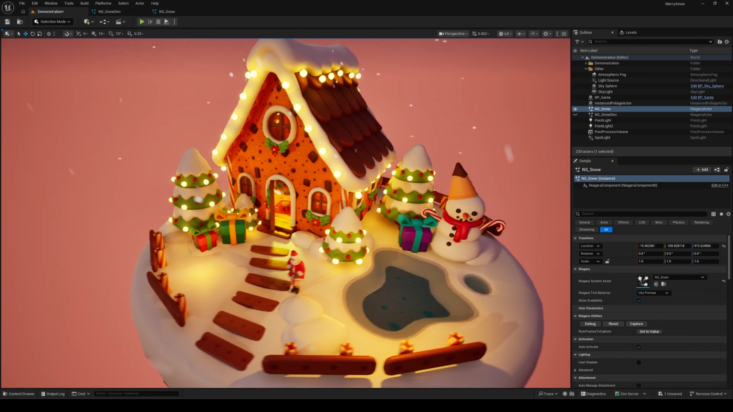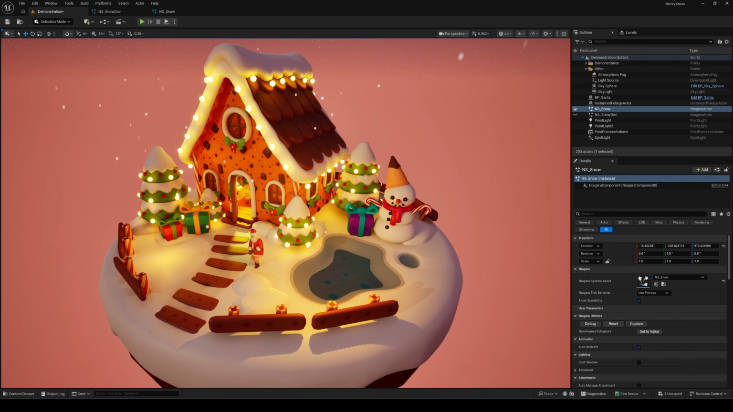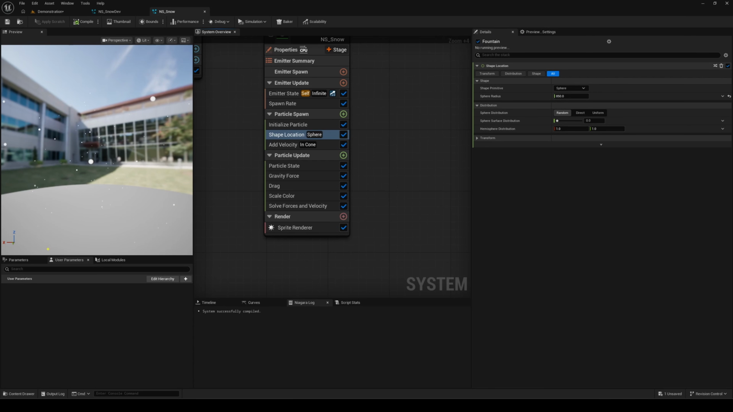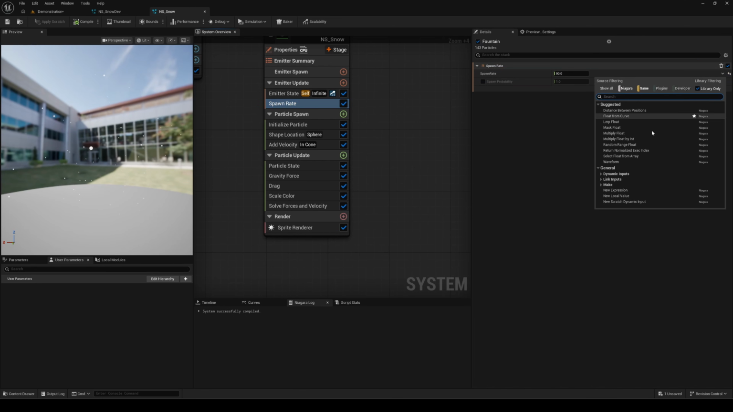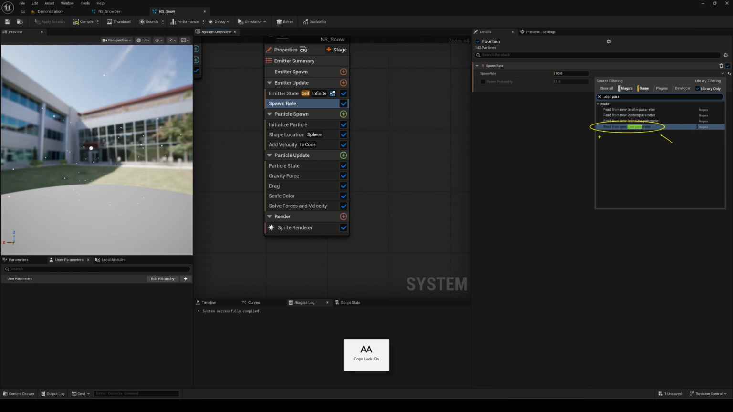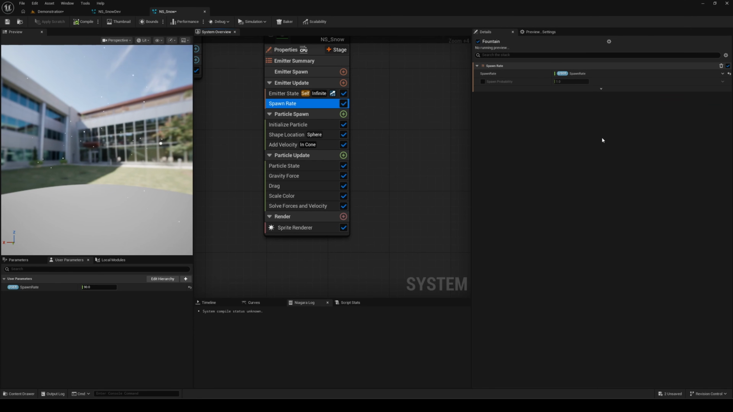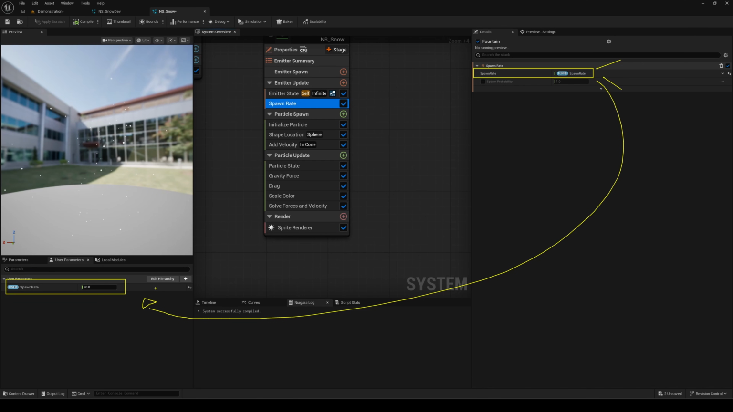For any value you want to adjust live, or even drive later via blueprints or sequencer, you can expose it as a user parameter. Let's take the spawn rate as an example. Using this icon, switch it to a user parameter. Once it's set, the value is no longer edited directly in the module, but exposed in the user parameters panel.